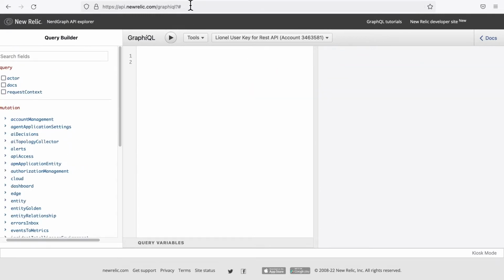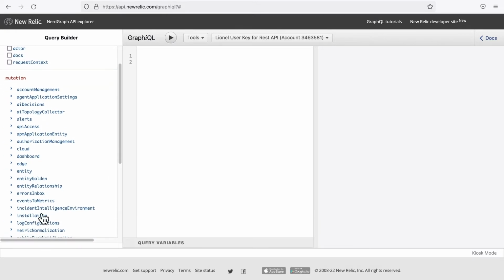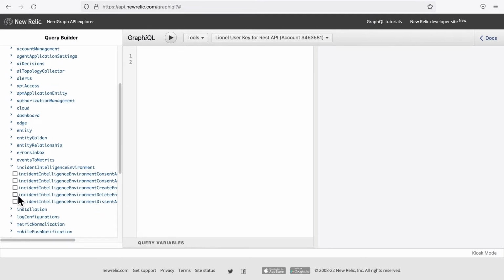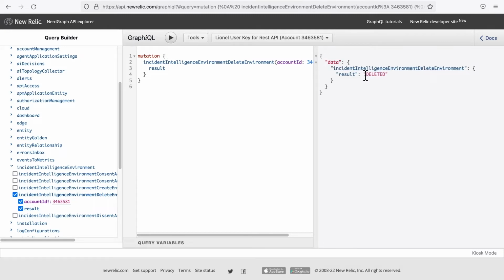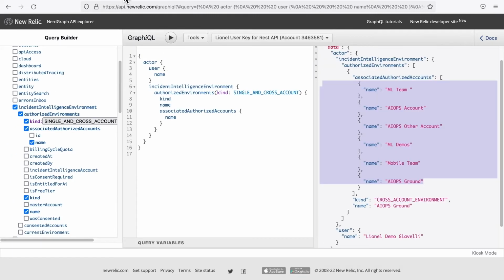In this other tab, I'm also on the GraphQL API, and I'm going to look for a mutation for incident intelligence environment, and I'm going to delete that default environment, being prefilled with my master account ID, which is good. Let's execute it. Okay, it got deleted. Let's see what happened here.